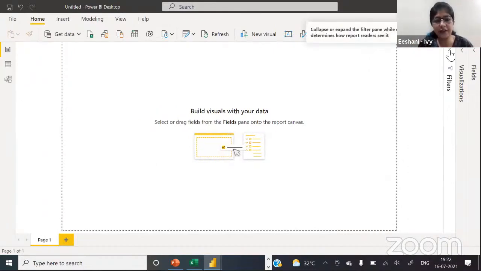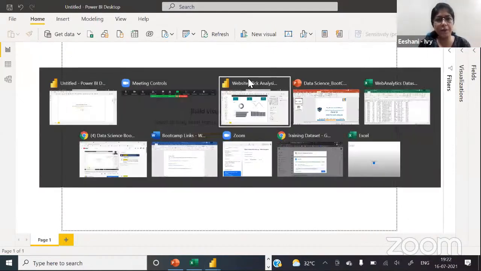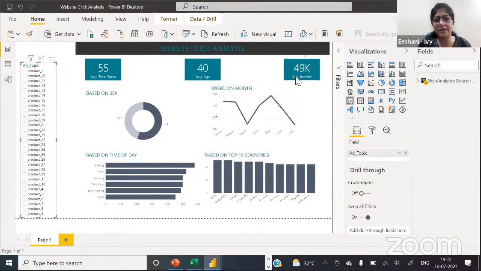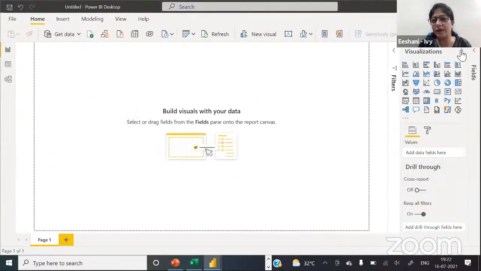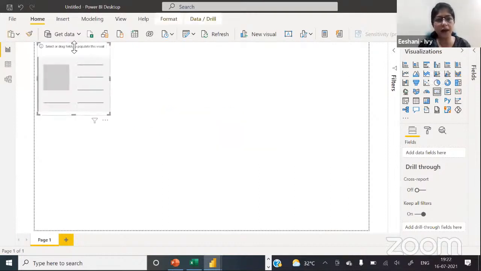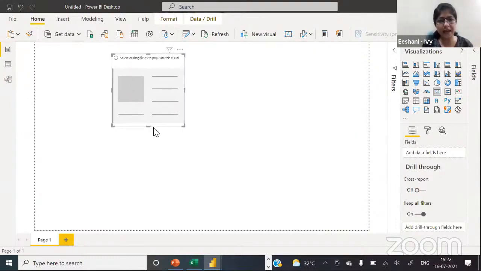Okay. Now let's create the first one. What did I have over here? First, I had created these three rectangles on the top. And what are these? These are basically called cards. Go to your visualization pane. You will see something called cards. So what I want you to do is click on the card and you will see one card gets created. Just bring it a little towards the inside and shrink it a little bit because we are not going to use such a big area.